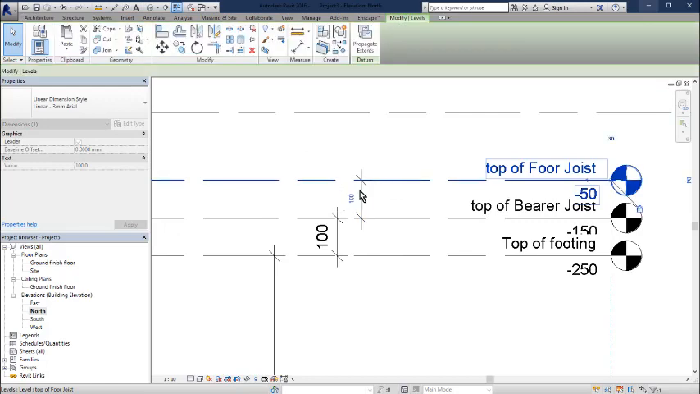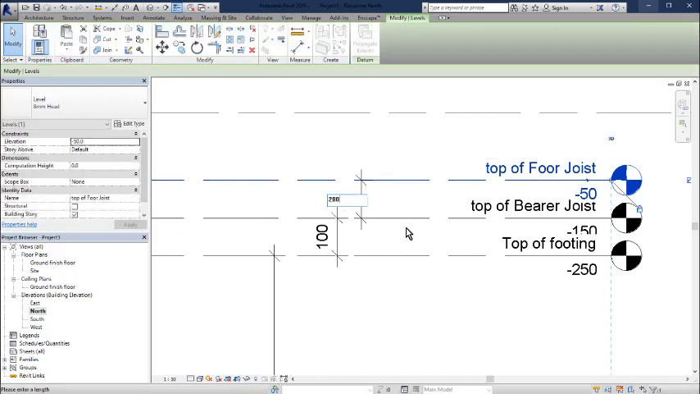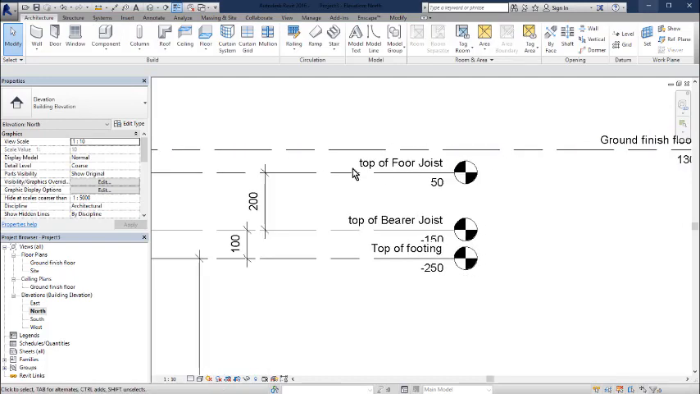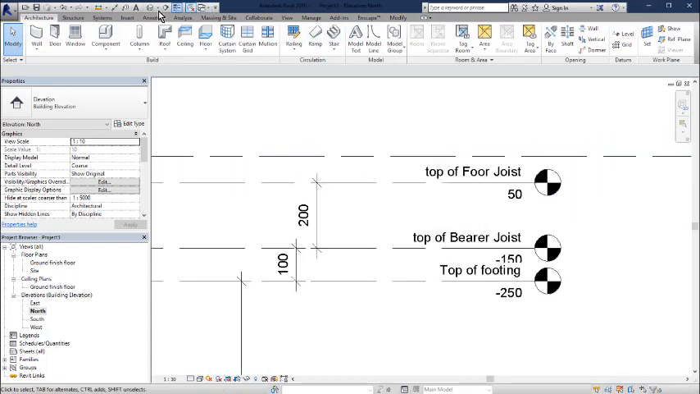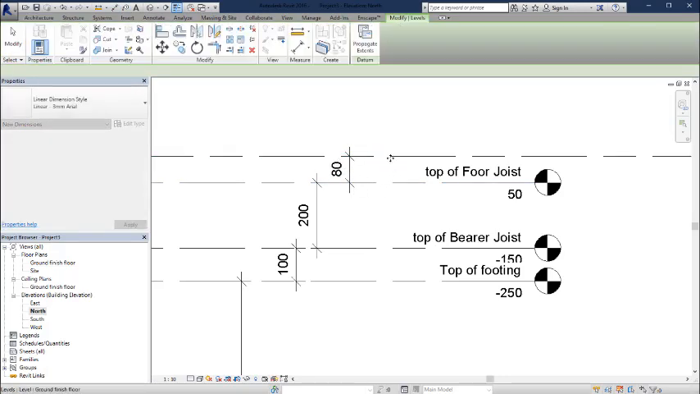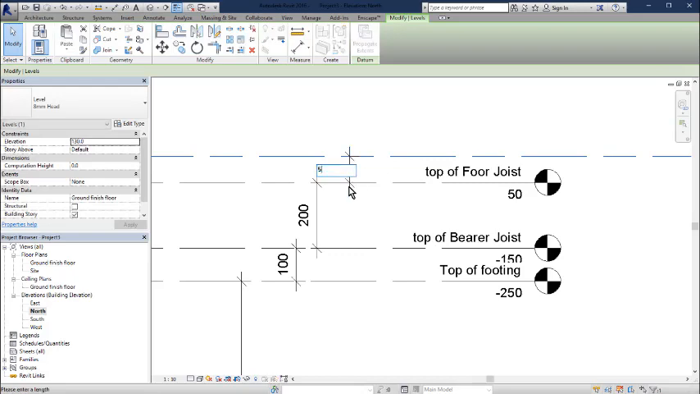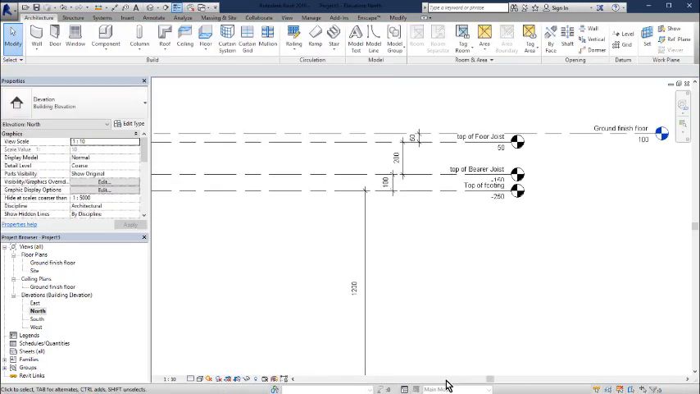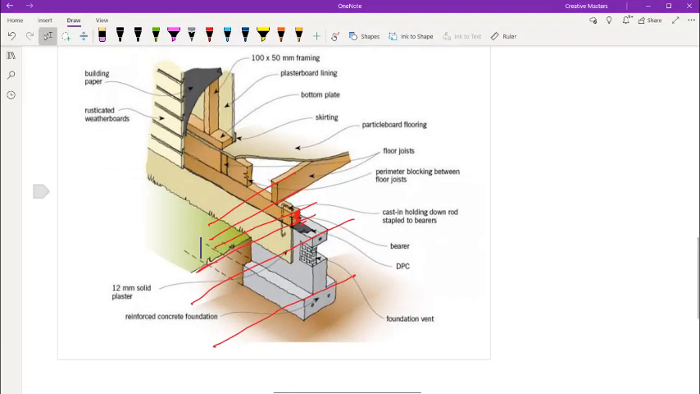So we're going to click on that. Make that 200. And then the top of the finished floor, well, that will be about 50 as we had before. So we click on the top one. Now we're going to make that 50. All right. So if we look back at our reference, we have space for the bearer joist, and then we also have the floor joist there.